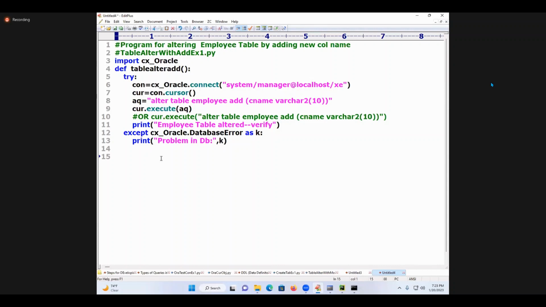First you check the table. Employee table contains how many columns? Once again you check it. Only 3 columns are there. Now run this code. Enter a key. What is happening? Table altered. Verify. Go to this, see that. Is cname added or not? Easy. Easy or difficult? Easy.